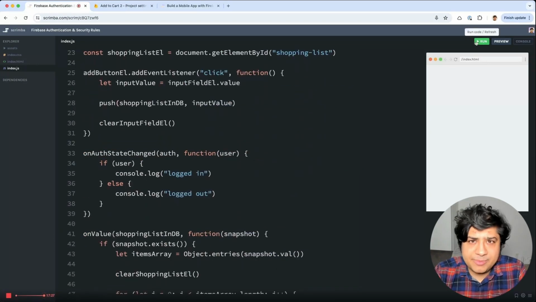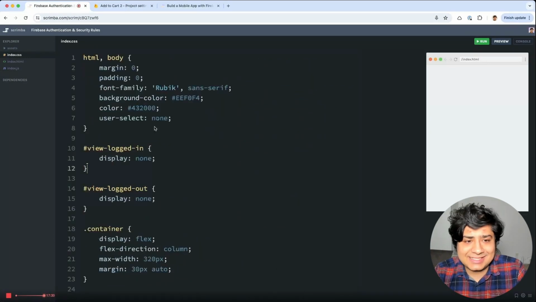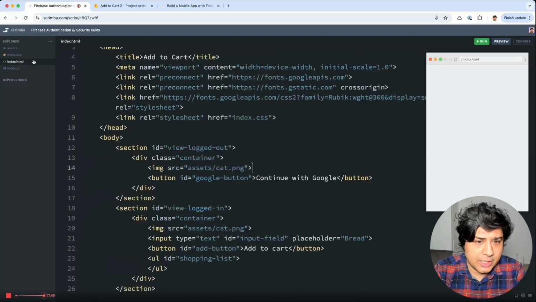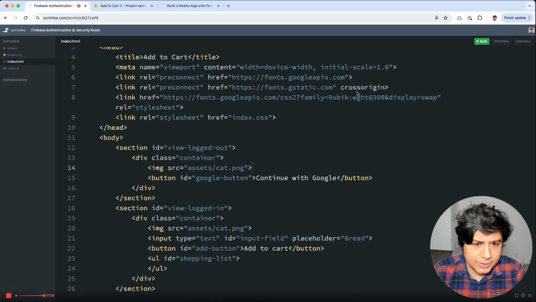Okay, now let's make sure that we can go into the CSS. Remember, by default, we're not showing either of the two sections. Let's make it so that, based on whether you're logged in or out, the correct section is shown. So let's go here and double-check what we named those. View logged out. Let's do that first.